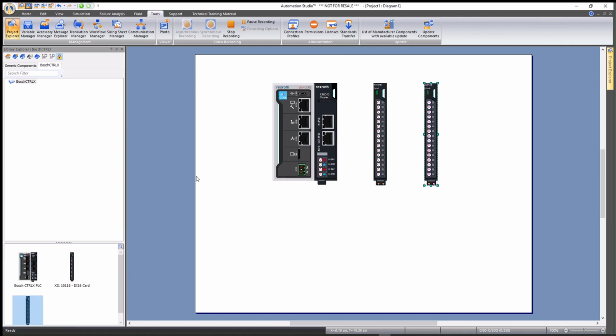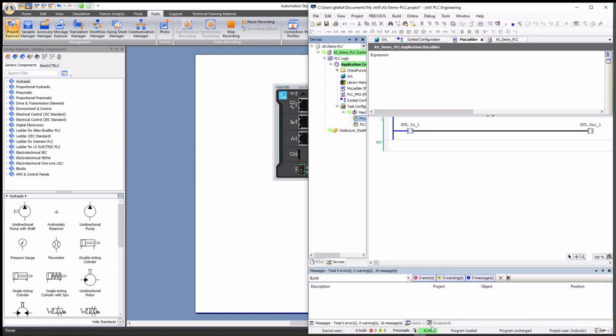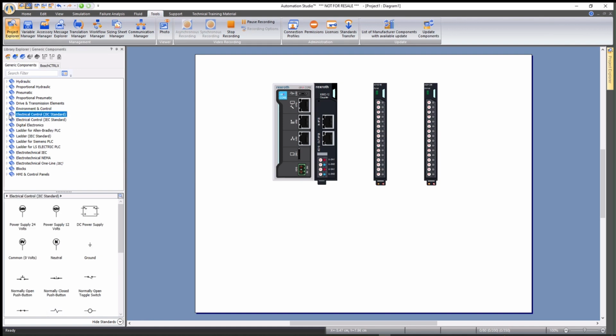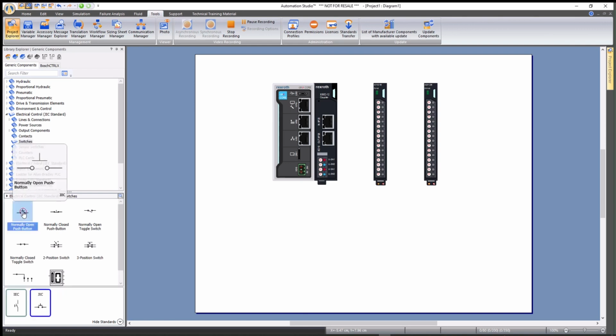So now what we do is we build a very simple application. You know that we already built an application here which has a variable which is connected to input 1, and it energizes output 1. So what we can do here, very simple, we can come over here, use the electrical control library. Then we're going to take here in the contacts, I'll take a switch, I'm going to take a button.